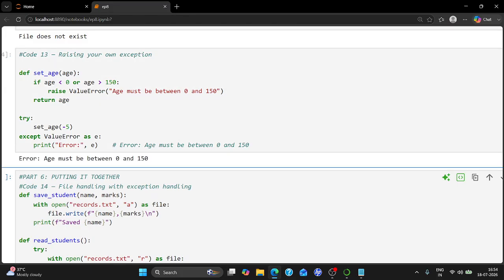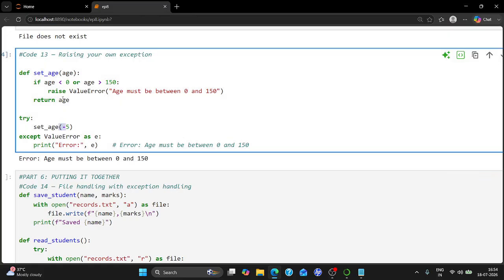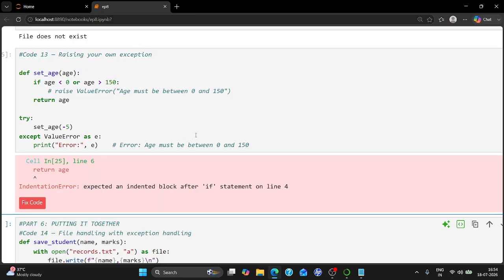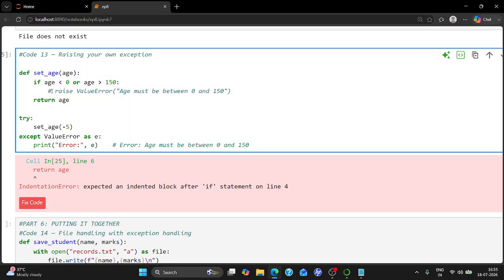As you can see, the user entered -5 which is less than 0, and the condition is age must be between 0 and 150, and -5 is less than 0, so it will raise a ValueError. Age must be between 0 and 150. Imagine if I did not use it, if I commented it out. Python will raise an error. As you can see, the program crashes because I did not implement the ValueError handling.